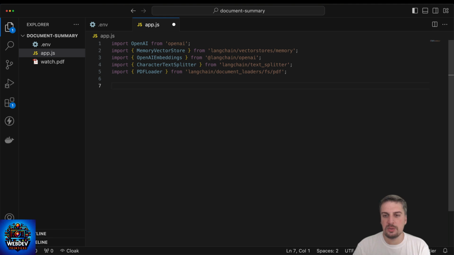Now, the other 2 things that we're doing here, character text splitter and PDF loader, I think those are very straightforward. We're going to be working with a PDF, so we need to load it, and we need to find a way to split the text inside the PDF itself so that we can apply embeddings to it, so that we can store it inside the memory vector database. Okay, so let's see what we need to do next.